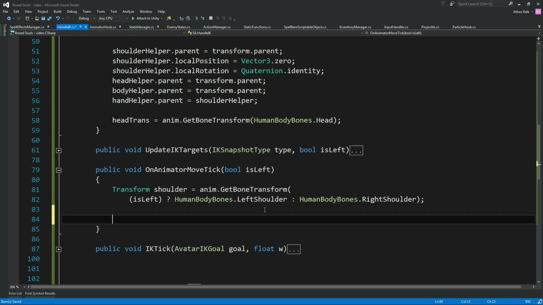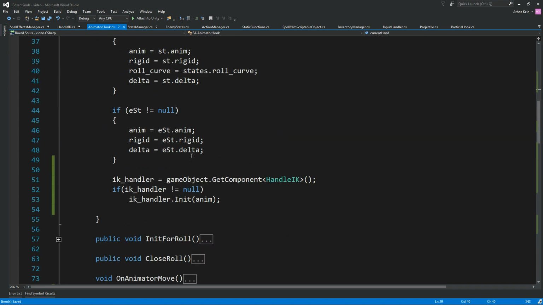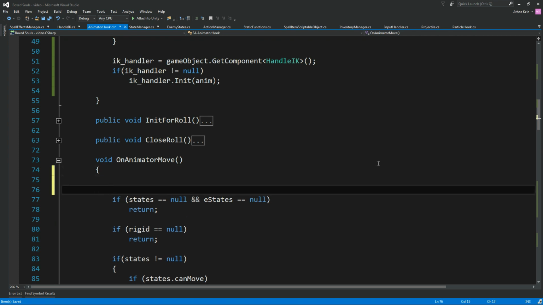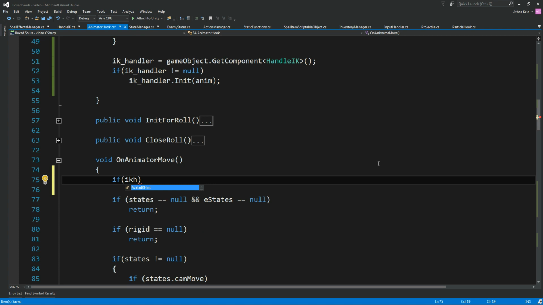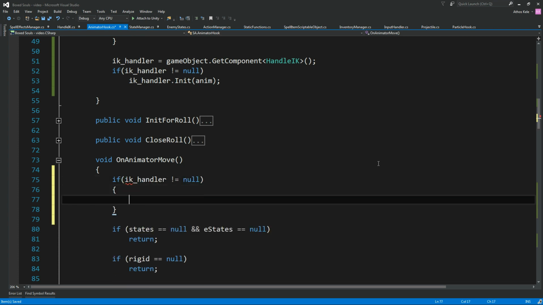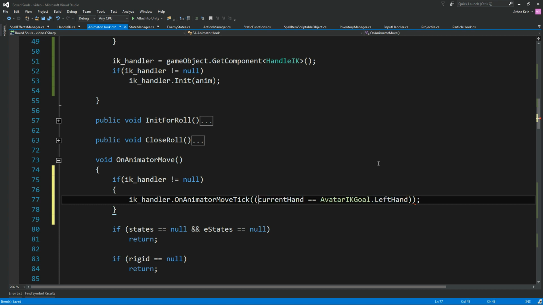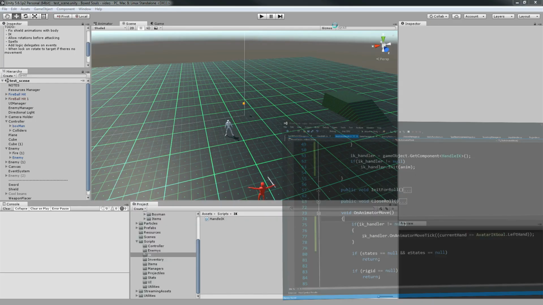Okay, and in here we're going to say shoulder helper dot transform dot position is going to be the same as your shoulder dot position. We're going to be calling this from our animator hook on animator move. So let's just do it in here. If IK handler not equals null, then IK handler dot on animator move tick, and over here current hand equals avatar left hand. So if it is the left hand, then it's actually the left hand. Let's hit save and let's see what we did now.